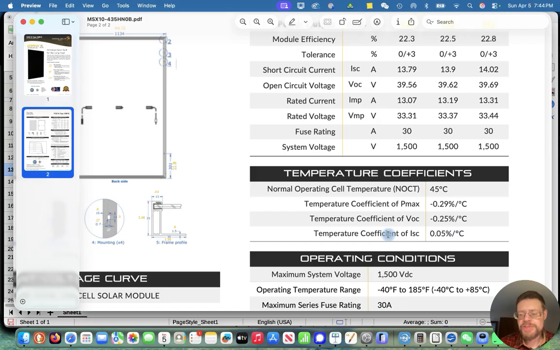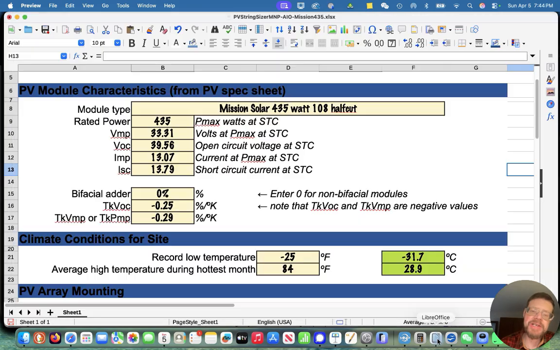The temperature coefficient of short circuit current here is a much lower number. You'll see it's got a whole extra zero here, a whole order of magnitude less. So it really doesn't change all that much, so we generally ignore that. But the temperature coefficients of VOC and Vmax or Pmax are the two that are really critical to this design. So that's what we're going to take over to our spreadsheet now.